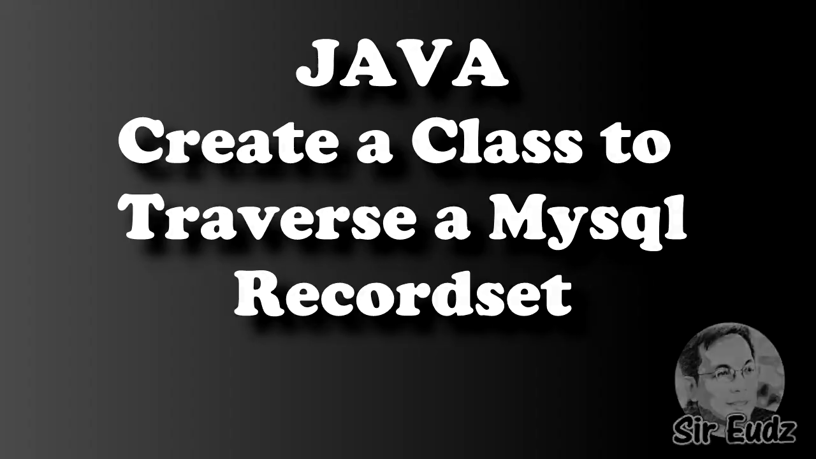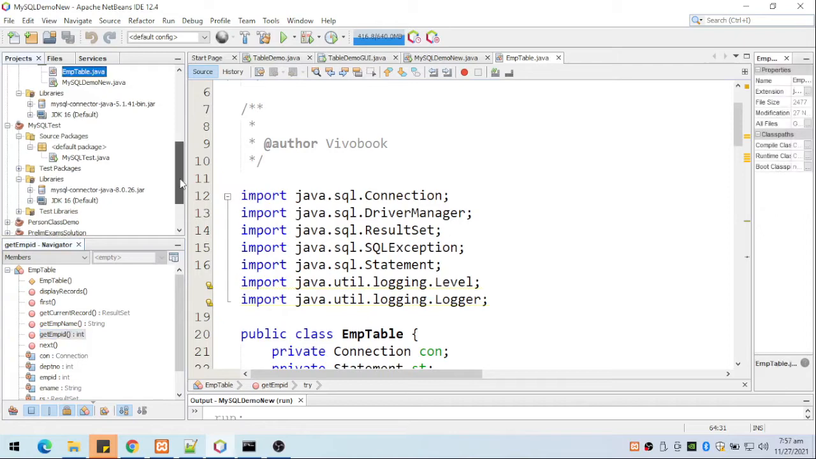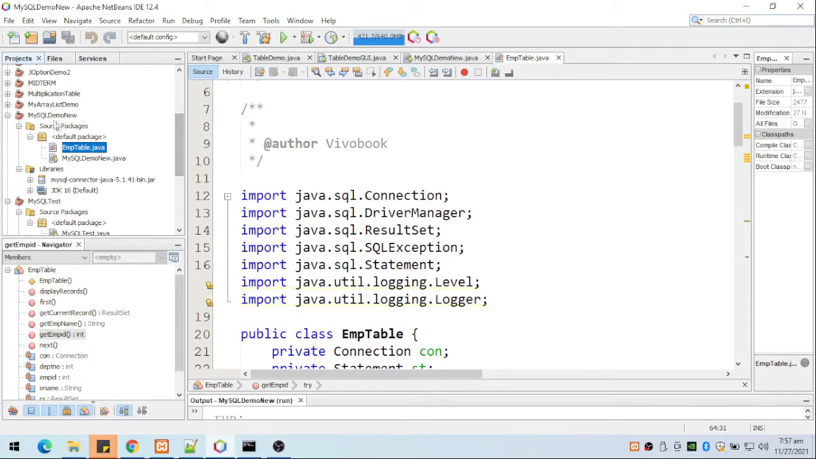Okay, so I'll be explaining how to create a class that navigates through a MySQL table. So what we're going to do here is first to create a project.